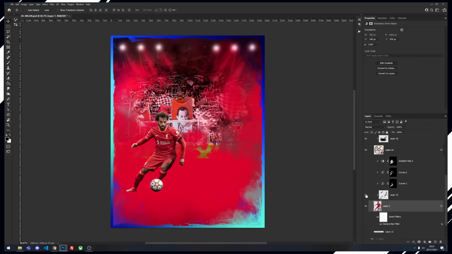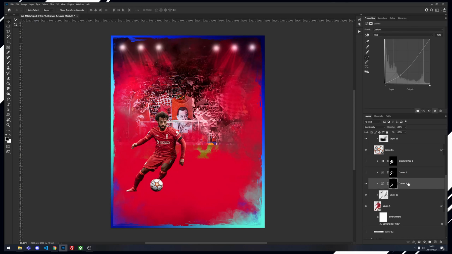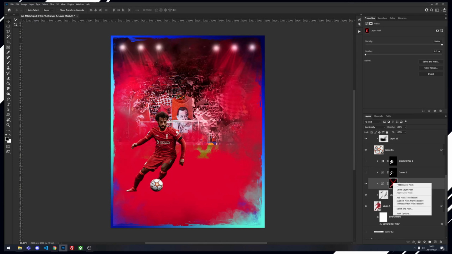Then we started adding in some of the darker areas, just using a soft brush tool. I then added a curves layer, which is set to luminosity, so that it didn't affect the color on Mo Salah himself. And then I just brought the darks down and masked it out. So if we just disable this mask, that's what it's like before I masked it. And then when we enable it, you see it's just the lower part of the body we did this with.